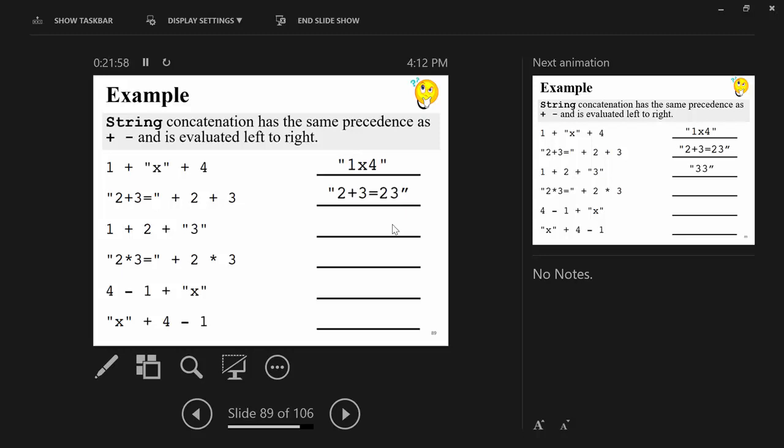Okay? What about the evaluation? It will start from left to right. The first, 1 plus 2, is completely integer, so I'm going to evaluate it. Then the compiler will hit the string, and everything will become string from now on. Okay? What about this one?